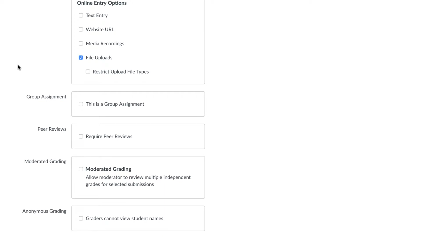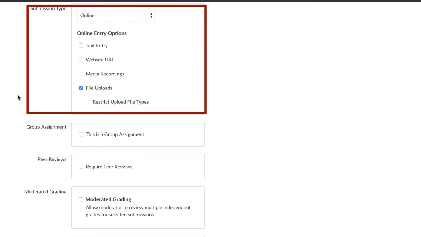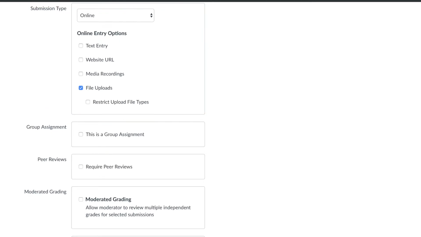The next section is the submission type section. So this will be the most important piece for you when you're creating an assignment in Canvas. Under the submission type section, you'll want to choose online, and this is what enables you to have a file upload type as a student submission for assignments. So really quickly, I'll go over the online entry options.